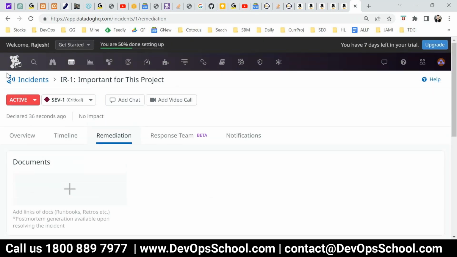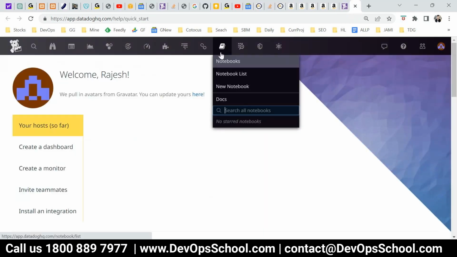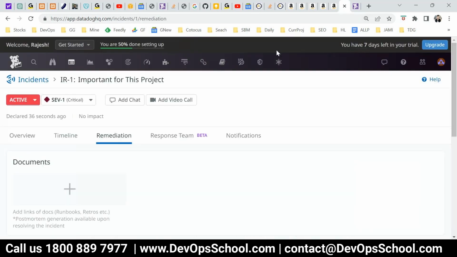So what you can do is open up a new window, and here you see Notebooks. A notebook is just like a notebook. Don't get complicated with it. In the SRE world we call it a runbook. Do you have this concept awareness, right? Yes. So in the same way, we call it a notebook in Datadog. So you can create a notebook here, and talking about this IR1.